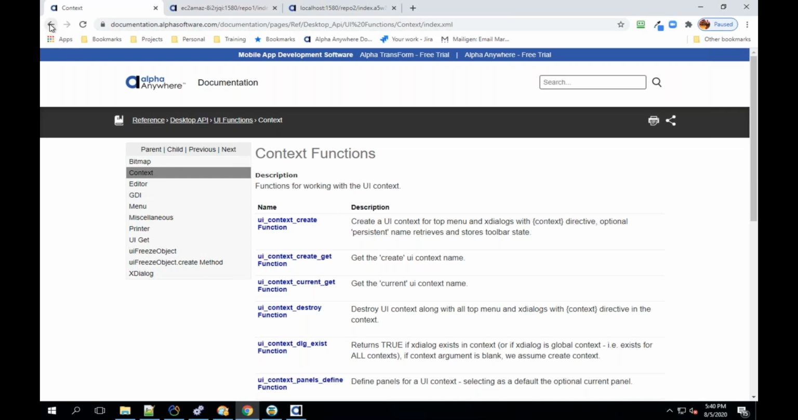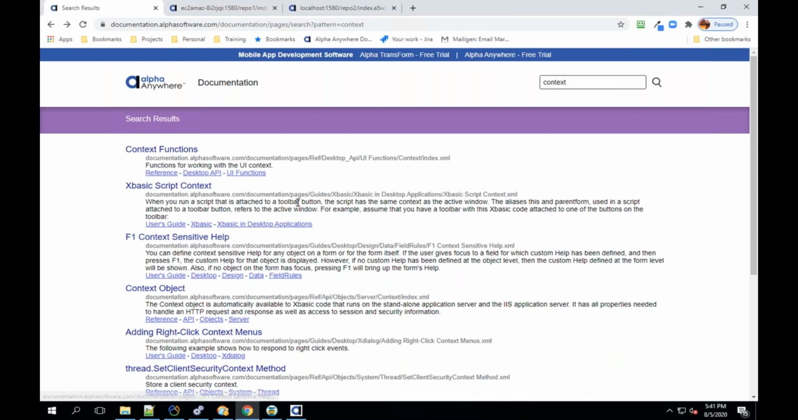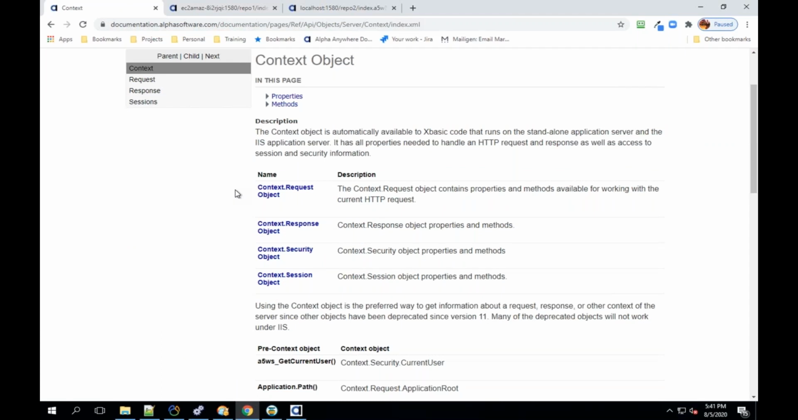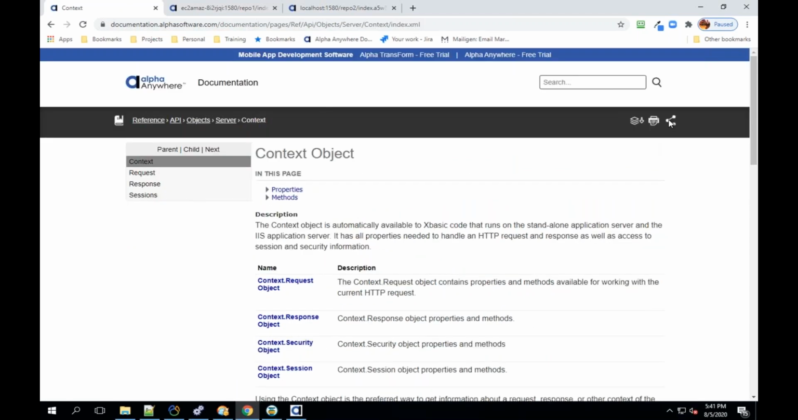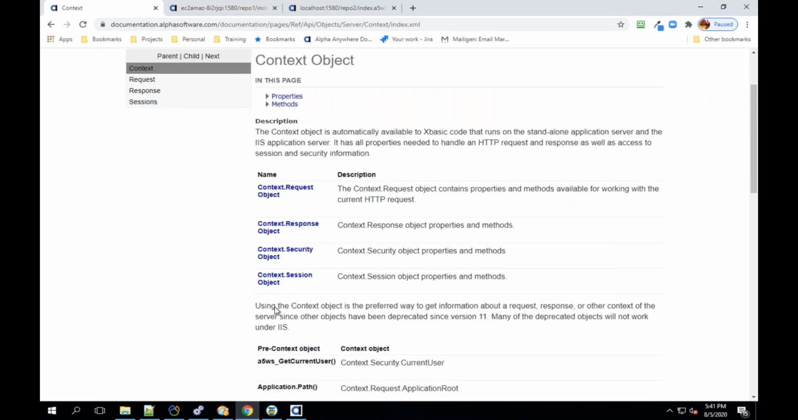But in the context area, let's see, I think it's the context object. Here we go. Okay, and again, I apologize, I can't copy and paste that. So Dave, if you can look that up and paste that in, that'd be great. But the context object is the way to query. You'll notice there's different types. There's context request. It contains everything about the current HTTP request, the response, and then you have security and session. So a lot of our session and other things are managed there.